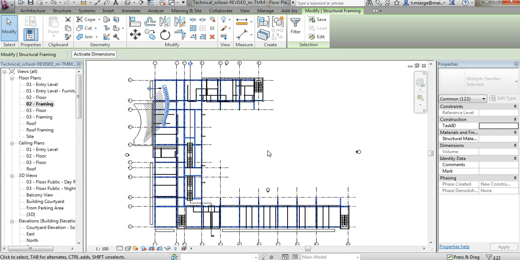Pretty handy. Now we're going to come over to our properties window. You can see we just defined our task ID parameter. We can fill that in once here and it'll apply to all of the framing that we just highlighted. If we come over to our schedule template, which I have printed out in front of me, we're going to look at the level 1 beams, and the number associated with that is 130. So let's add that in there.